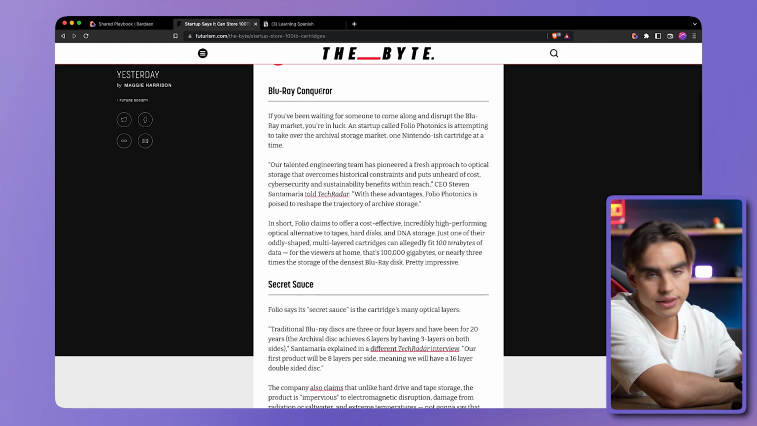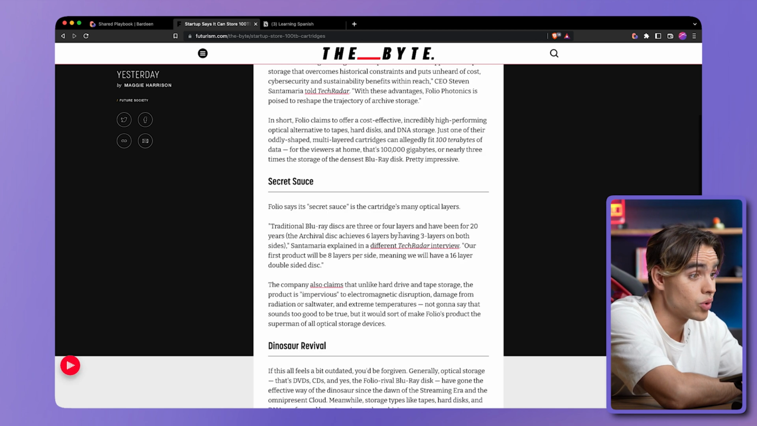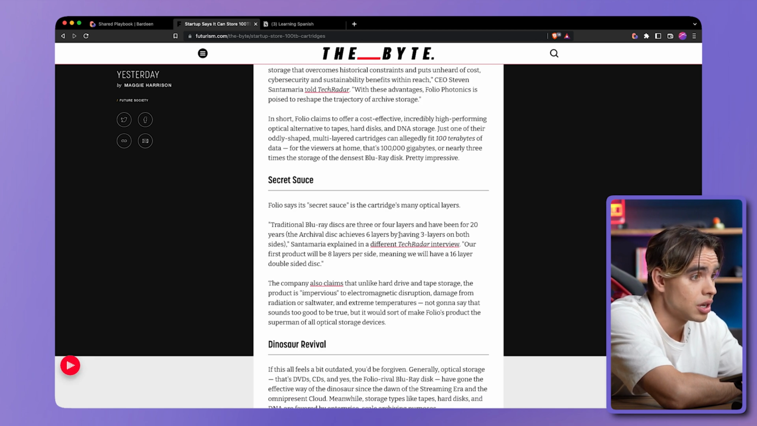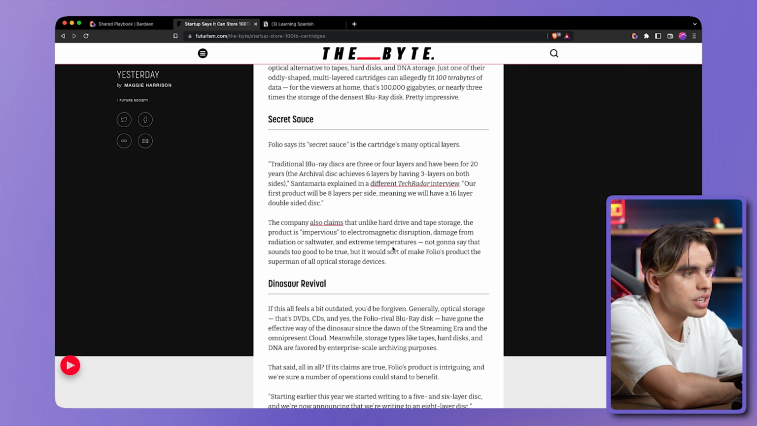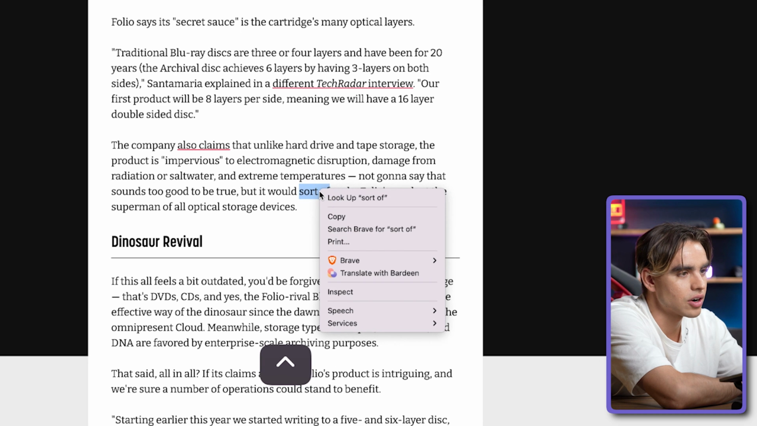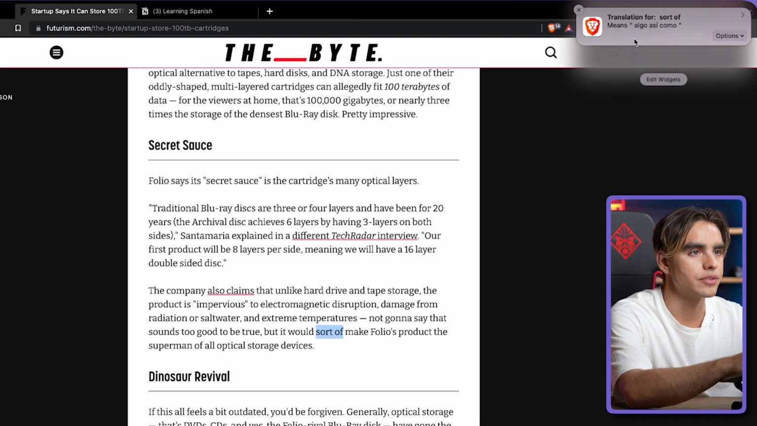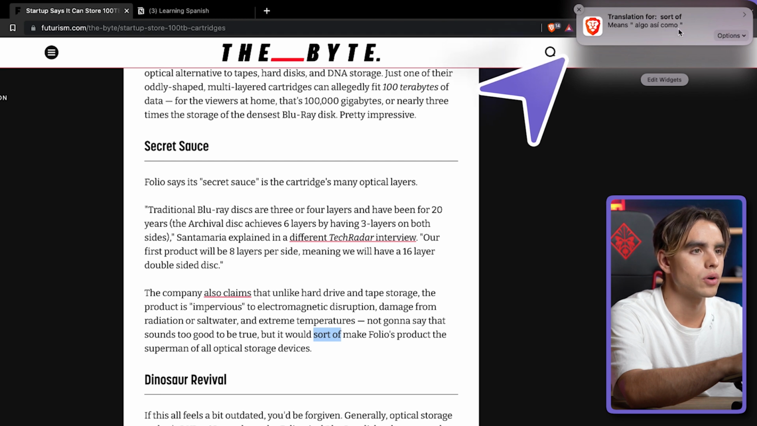We're going to go through it as we usually would, and then find a word that we would want to know how it would sound in Spanish. Let's go through it. What does "sort of" mean? Sort of. Let's right click on this. Let's translate it. And then here you're going to see this notification, "algo así como." So this is the translation for the word.